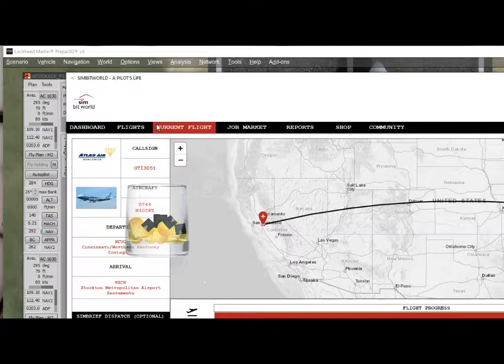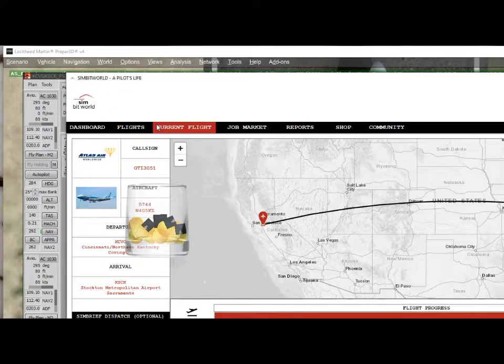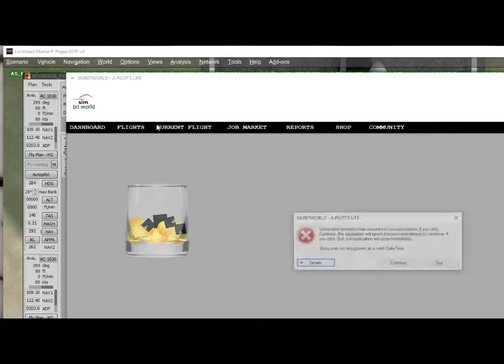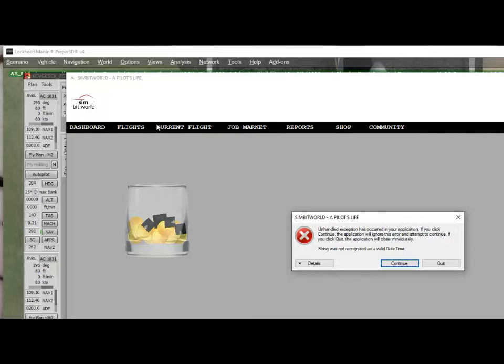Divert button. End flight button. Export end flag button. Press. Details button Alt plus C. Continue button Alt plus C. String was not recognized as a valid date time. An unhandled exception has occurred in your application. If you click continue, the application will ignore this error and attempt to continue. If you click quit, the application will close immediately.